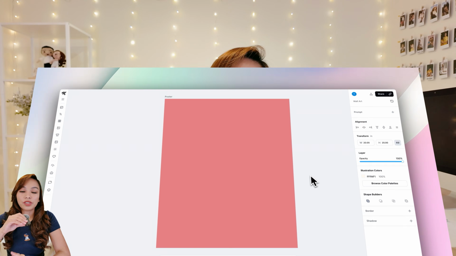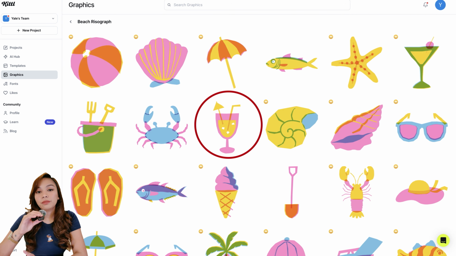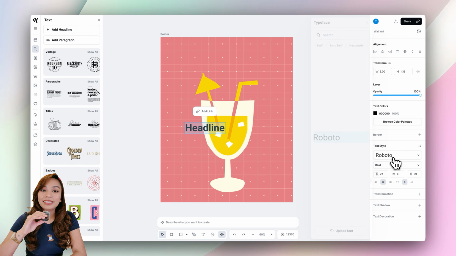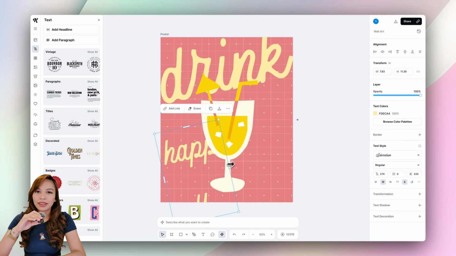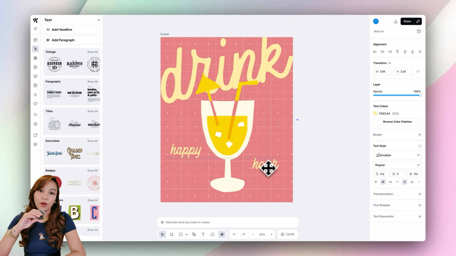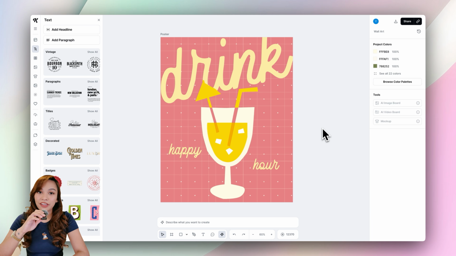For poster 9, we'll start with a pink background and line texture on top. I'm bringing in another element from the beach risograph set, then adding text using a font called Salvation, large title at the top that says drink, and then smaller text below that reads happy hour. And remember those glyph alternates we talked about earlier? I'm using that here, swapping the Y in happy for an alternate version, just to add a little extra character.